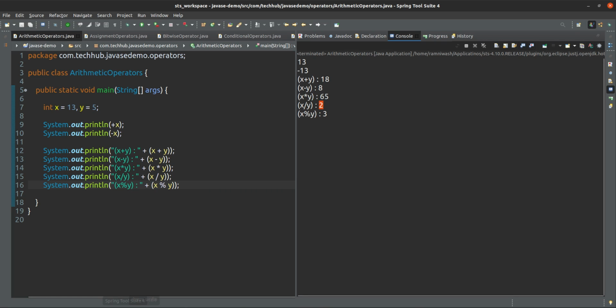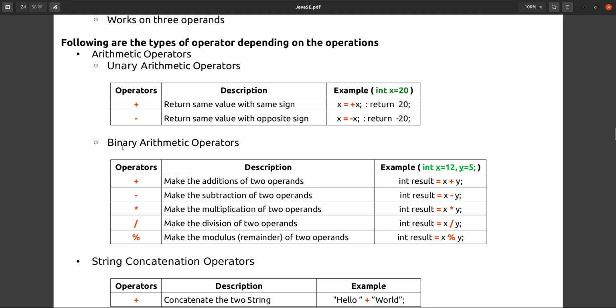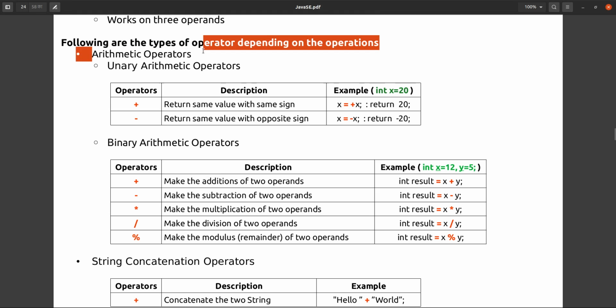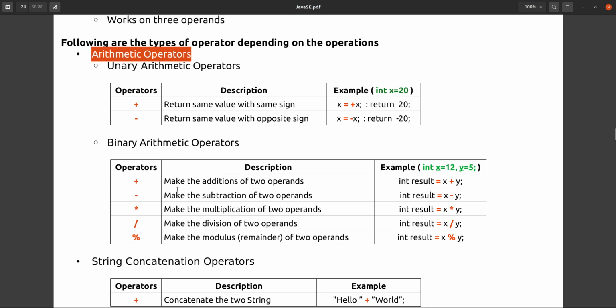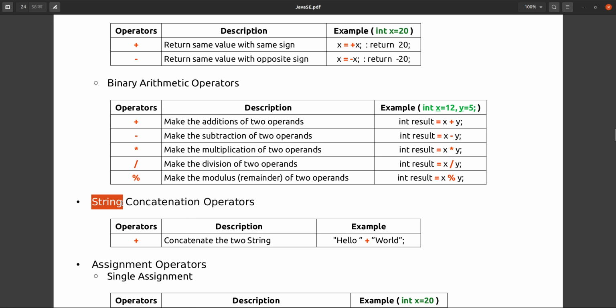So this is called the arithmetical operator. String concatenation operator is also there, that is to concatenate two strings. That is also the plus operator only, being used to operate on the string concatenation process or string concatenation operation.